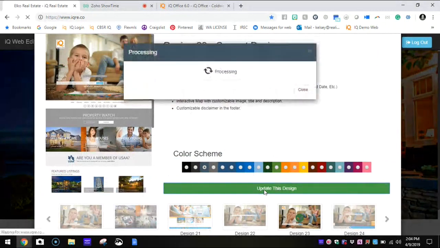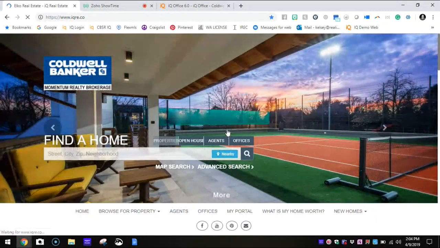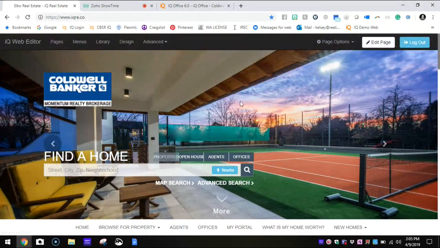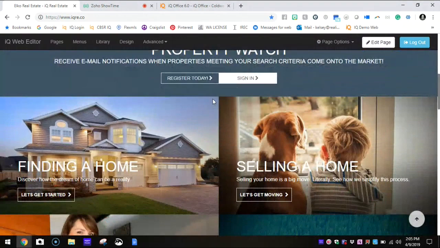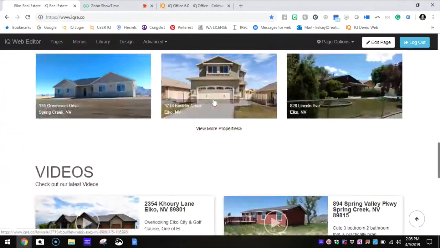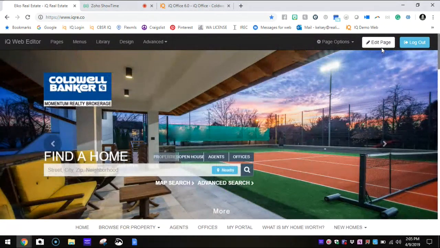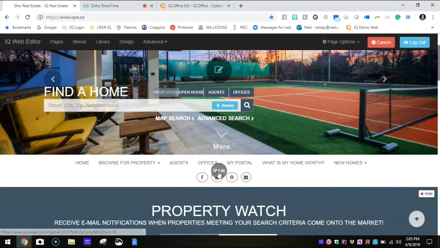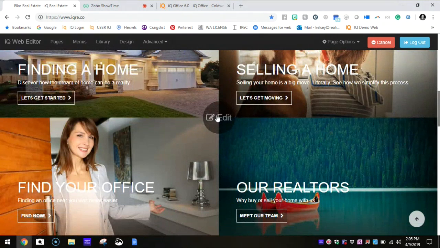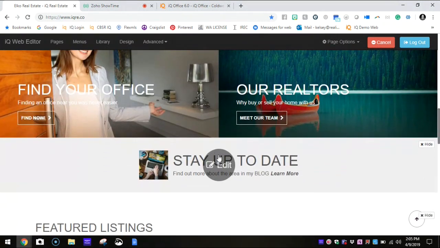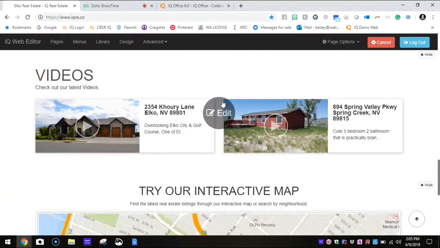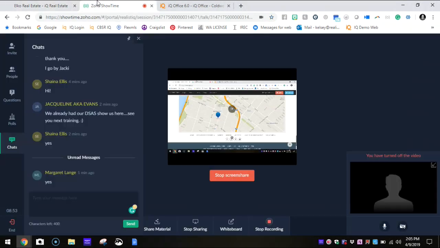That will then automatically update your website with all of the layout choices and allow you to change things. Once you've chosen your design, you can click Edit Page in the upper right-hand corner, and that is going to show you everything that is editable on the screen. If you see this pencil mark, you're able to edit that section on your screen.